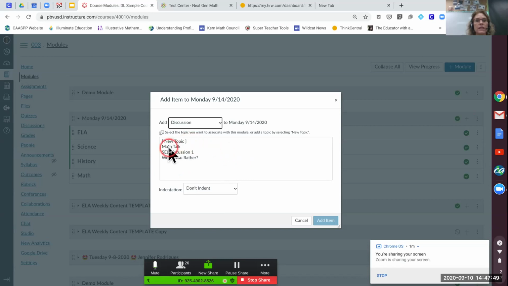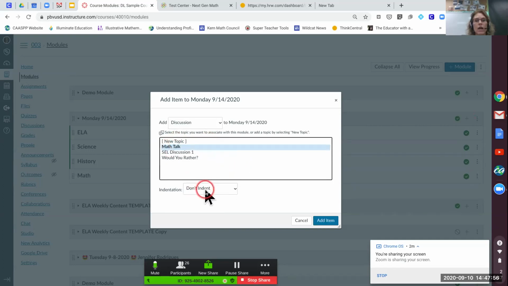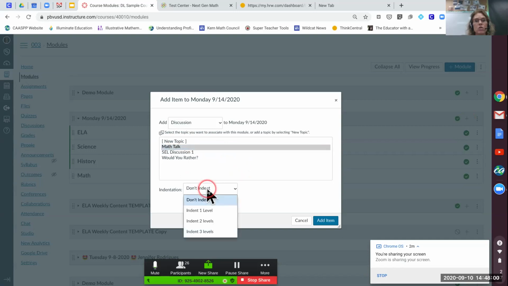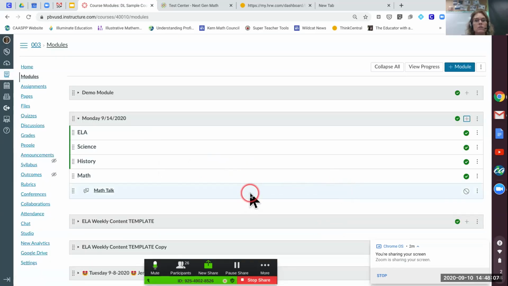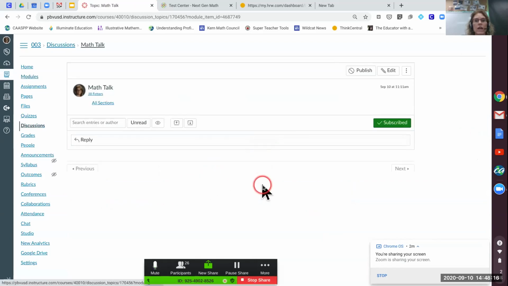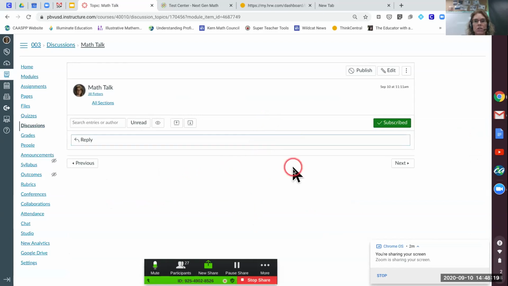And there is one that is called math talk, or I can create a new name if I want. I'm going to go ahead and select math talk. This time, I'm going to go ahead and indent it because I want it to lie underneath math. Indent one level and add item. Now, all I did was create a blank shell that's called Math Talks. I don't have anything in there. So let me click on it and we'll open the shell. This is a discussion, but there's nothing in it right now.